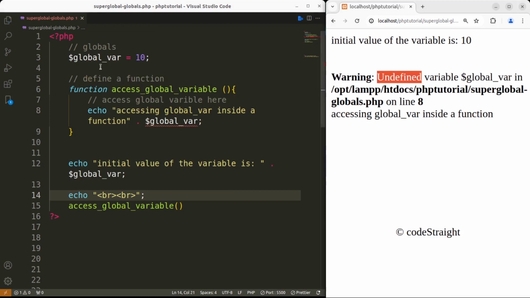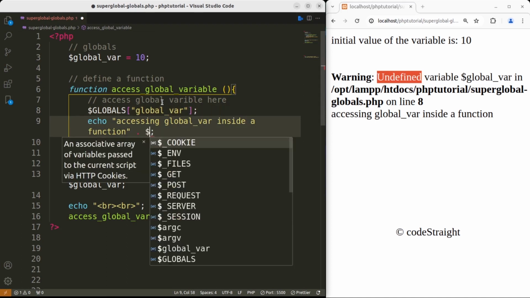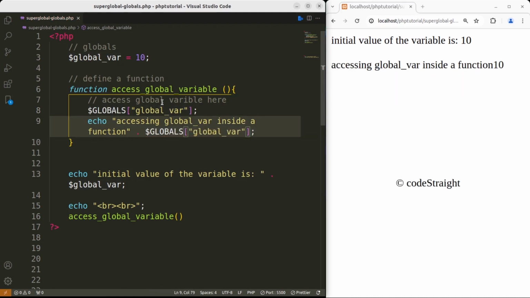Now to access this variable inside this function, you will need to access it within $GLOBALS superglobal. So let's specify here $GLOBALS superglobal followed by the key which is global_var followed by semicolon. And now if you try to access $global_var, hit save, you still get an error. Or if you need to access it, let's copy this variable from here and paste that in here. Hit save and that returns accessing global_var inside a function, and we don't have the error anymore.